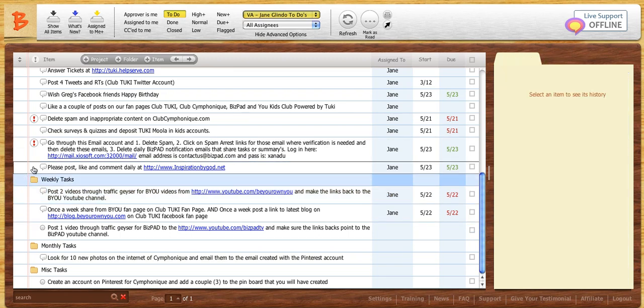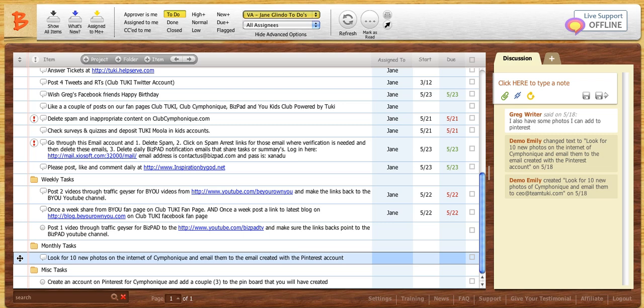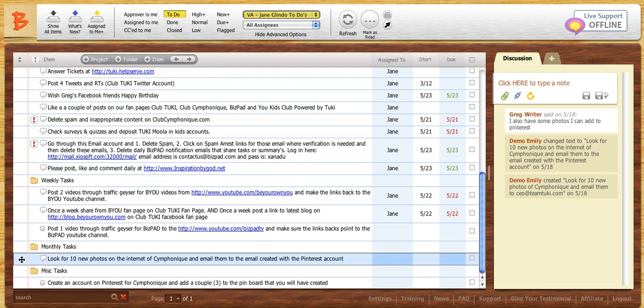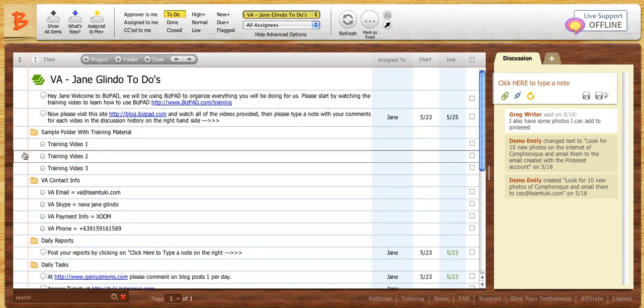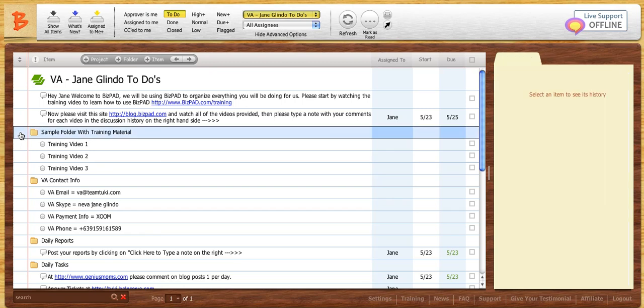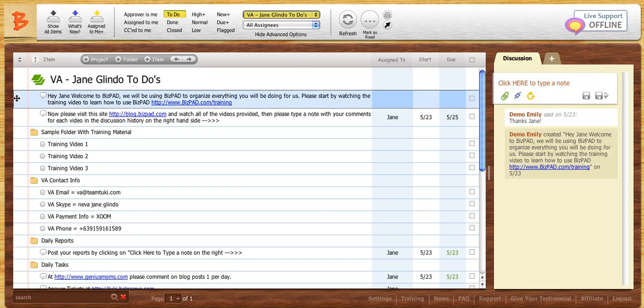So when using a BizPAD with your VA, it's always really important to be specific, make sure you delegate, select who's going to be in charge of what, and make sure that how you organize the to-dos is going to make a huge difference in your project management.